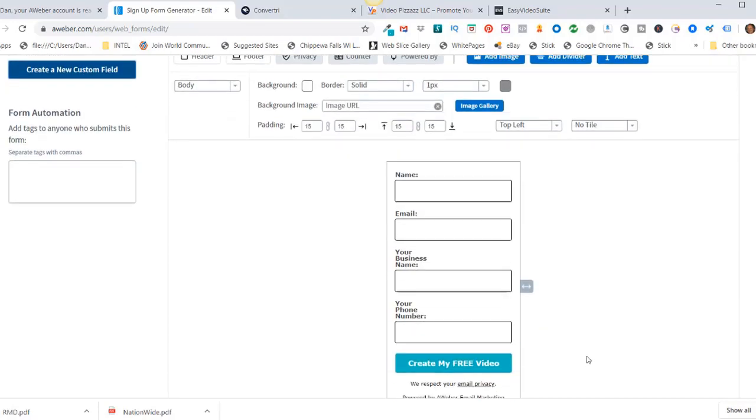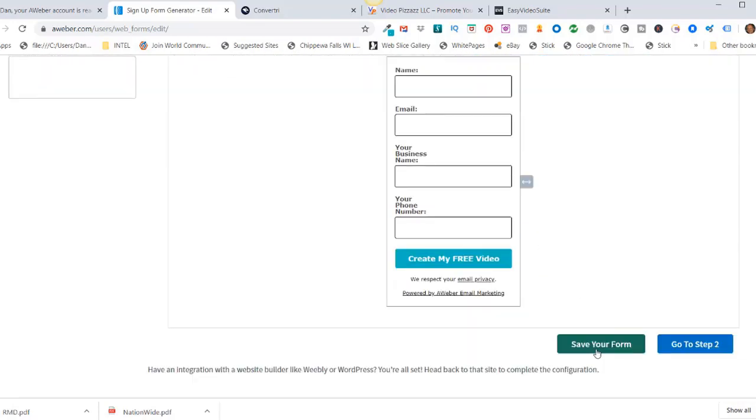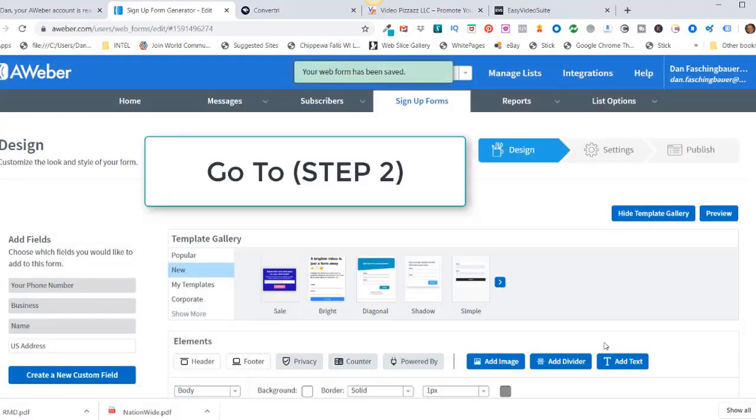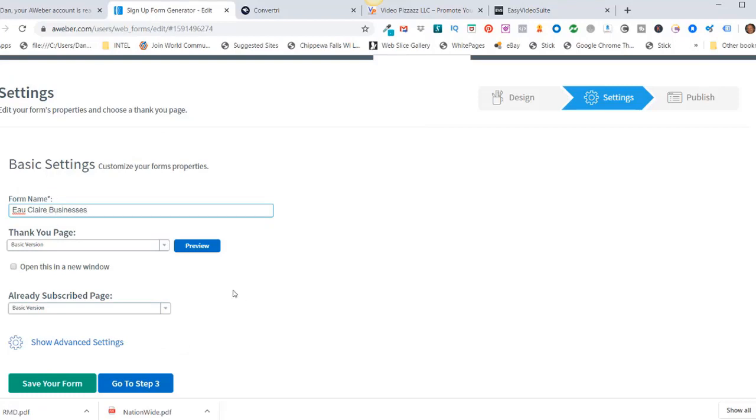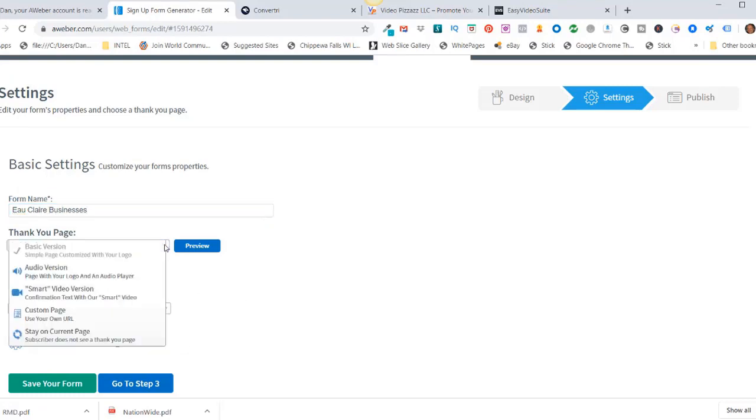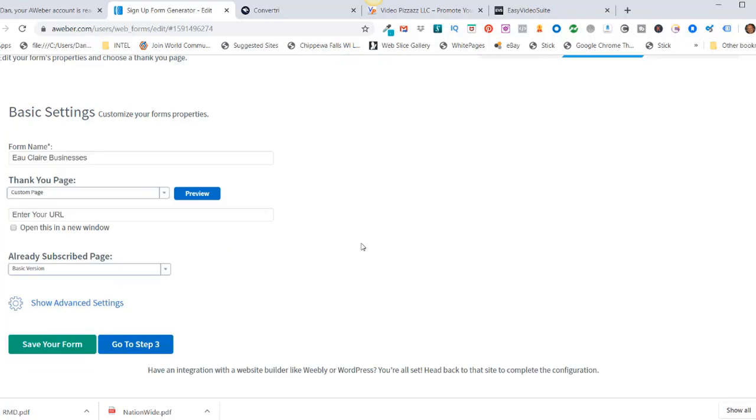Alright, so once we got this far here, I'll click on save your form. So for the web form, I'll also just call it Eau Claire Businesses. Then for the thank you page, I use the pull down here, and I'll click on custom page, use your own URL. Alright, so then what I need to do is go back over to Convertri.